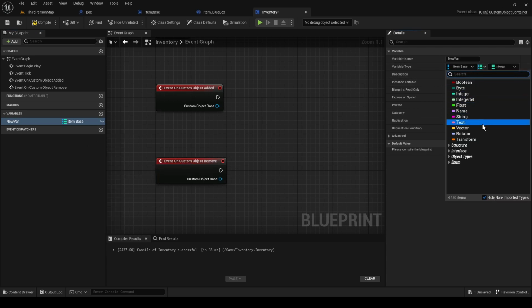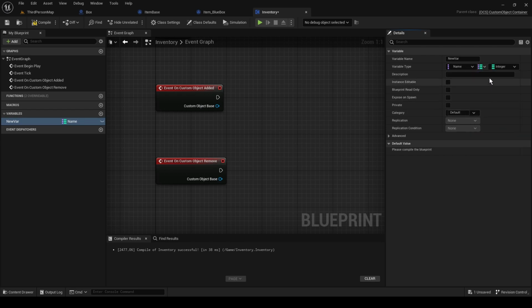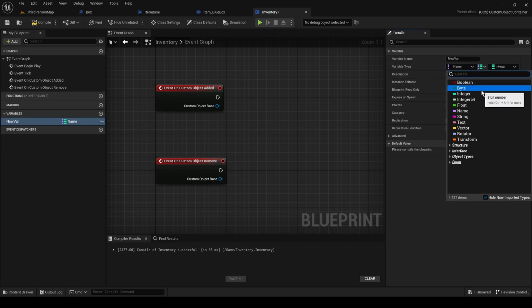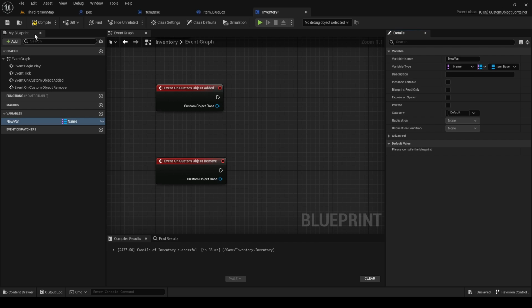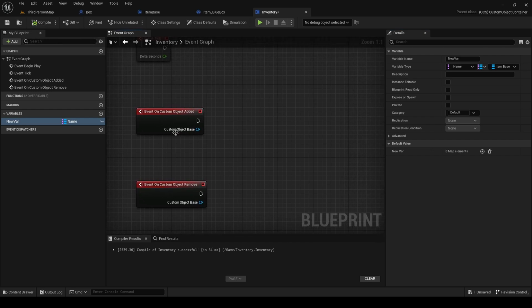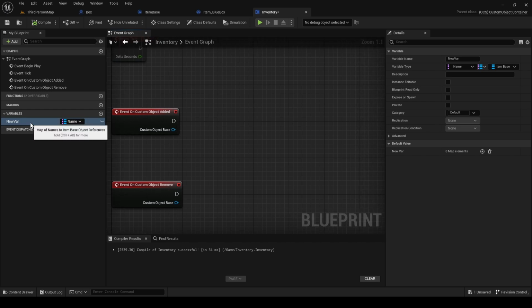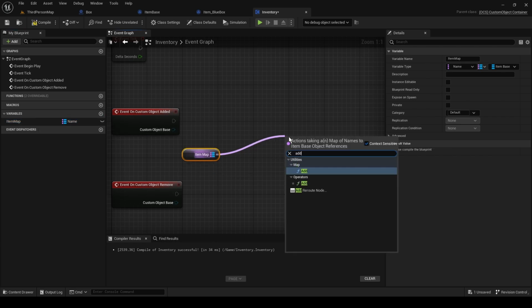As a key, we're going to use the name, and as a value, we're going to use the item base. Now on the onCustomObject added, I should name it to something, item map, and we can drag it out and add.